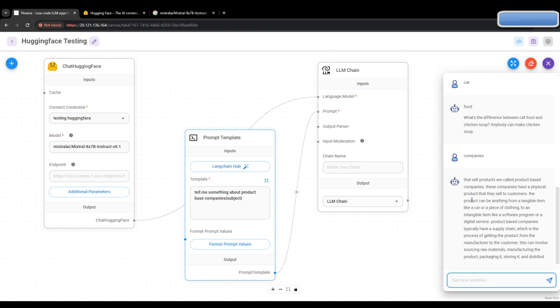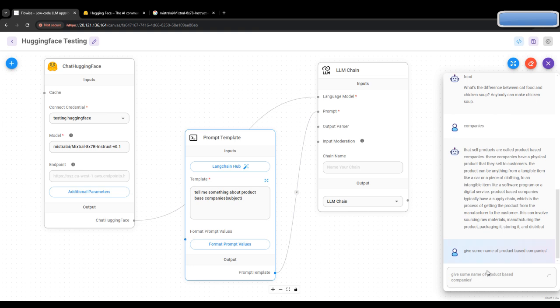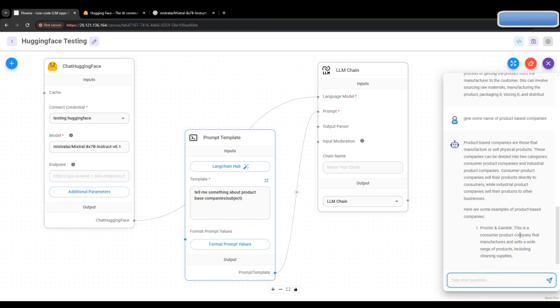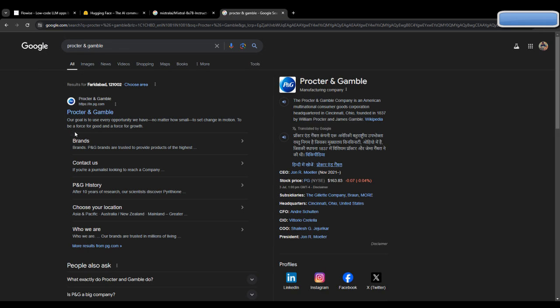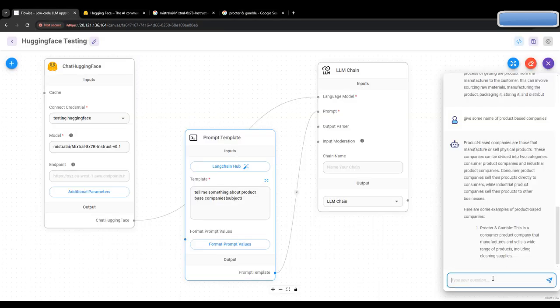The result: product-based companies have a physical product that they sell to customers. You can see the answer. Now give some names of product-based companies and let's see the result. Procter and Gamble is a consumer products company that manufactures and sells a wide range of products. If you search about Procter and Gamble on Google, you can see it is an American multinational consumer goods corporation headquartered in Cincinnati. So this is the final result, which you can get if you search about the product.